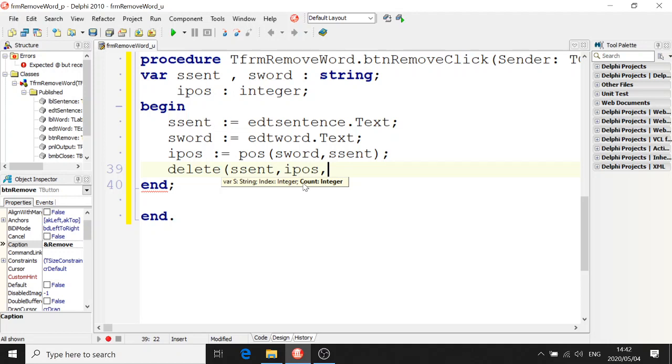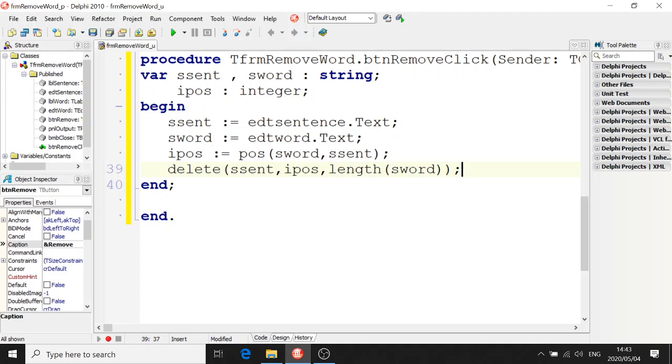The third parameter is going to be how many characters. Now we don't know how many characters sWord is, so what we do then is we put in the length of sWord inside that third parameter, and we have now deleted the word from the sentence. The first occurrence of the word. We're not going to worry about the second or the third or whatever.